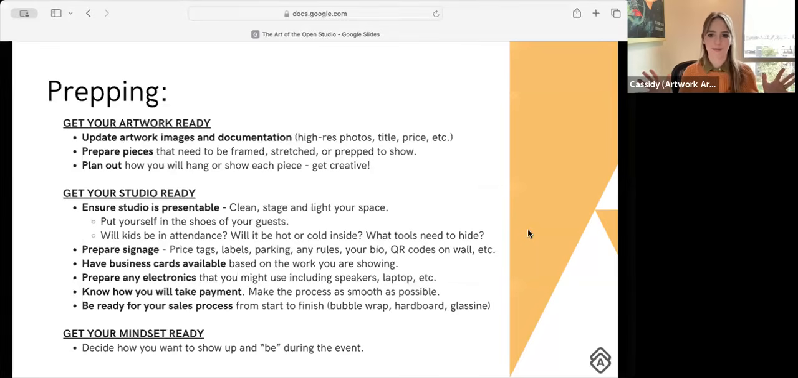Okay, prepping stage. Between getting your artwork ready, your studio ready, and your mindset ready, here are some of the key things we all thought were important that artists should know. First and foremost, update your artwork images and documentation. Have high resolution photos, and have your titles, prices, everything ready.